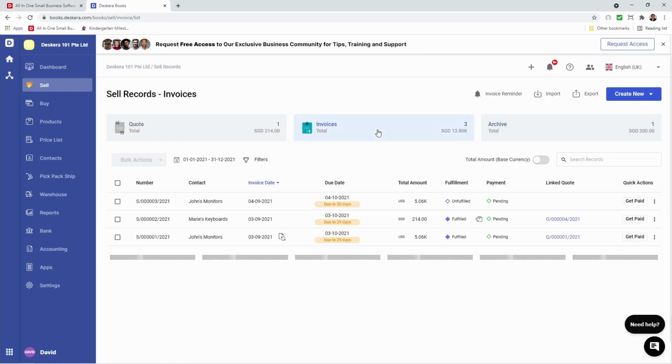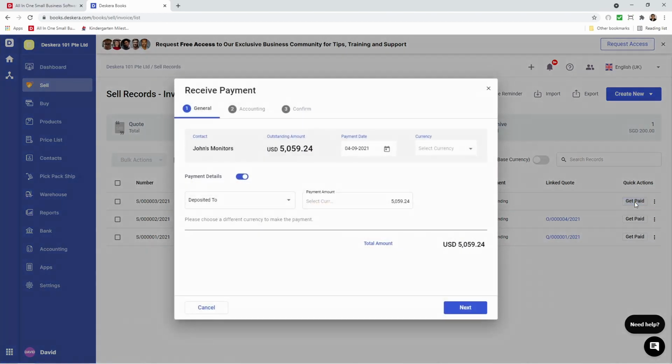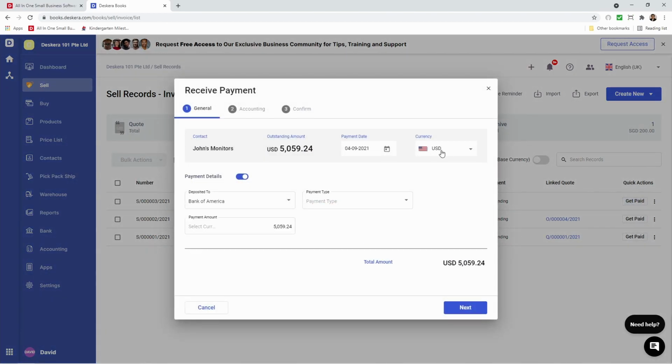Next, let's go to Invoice, and let's go and click Get Paid for John's monitors. Now inside here, I'm going to change the currency to SGD, and you'll notice the bank changes here because the currency determines the banks that you can select.